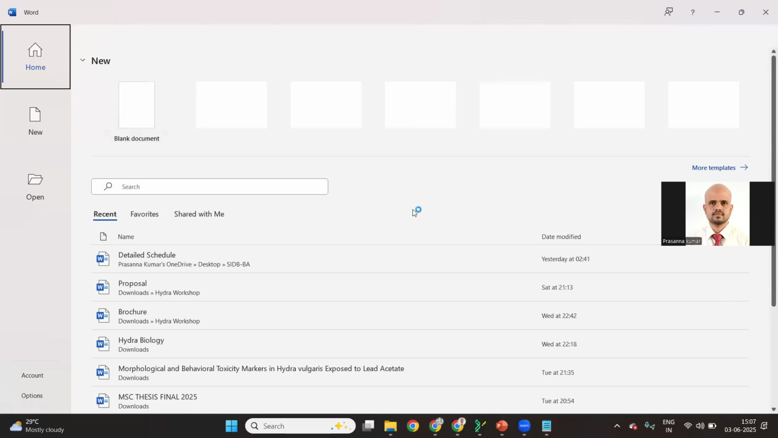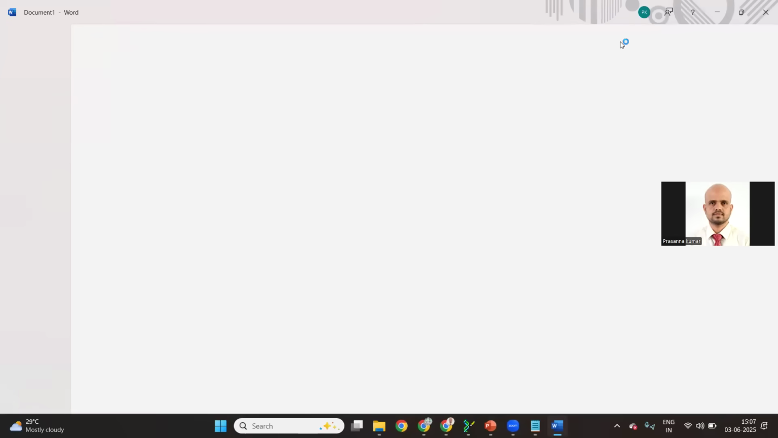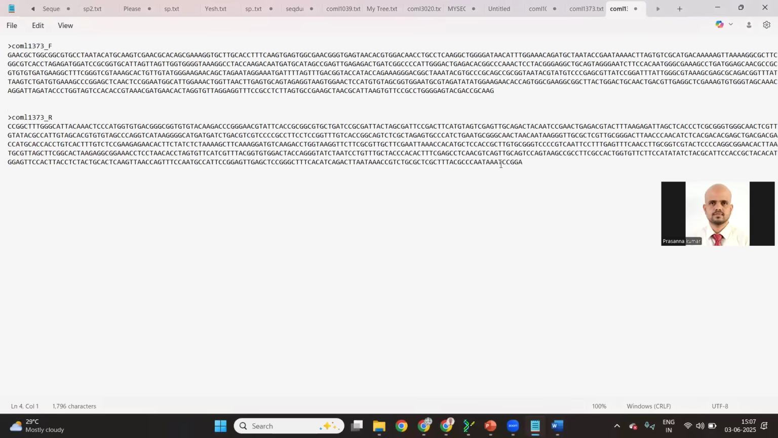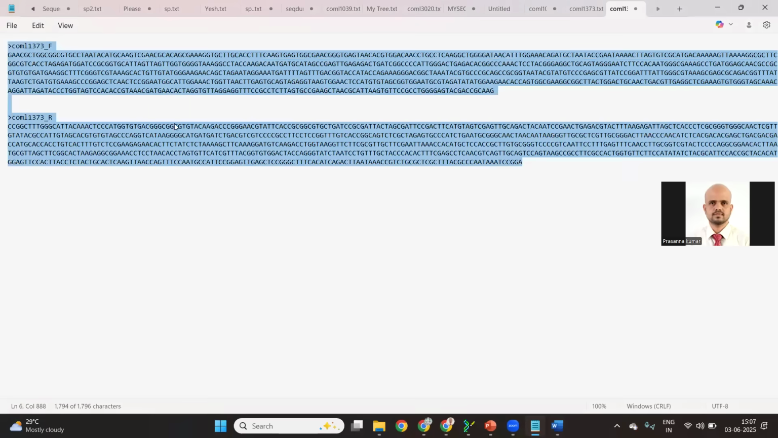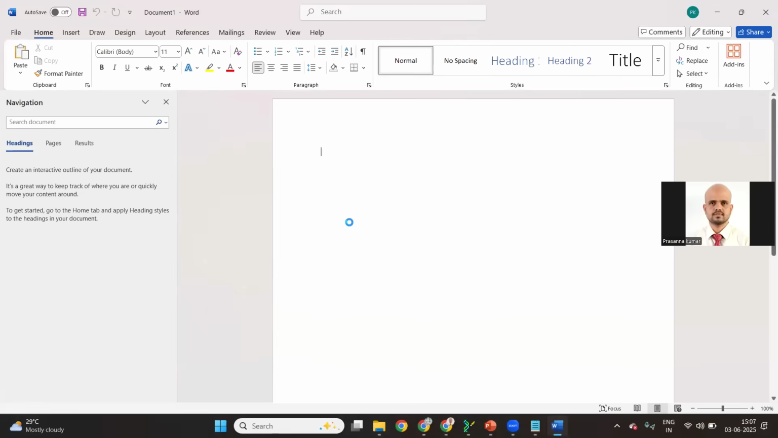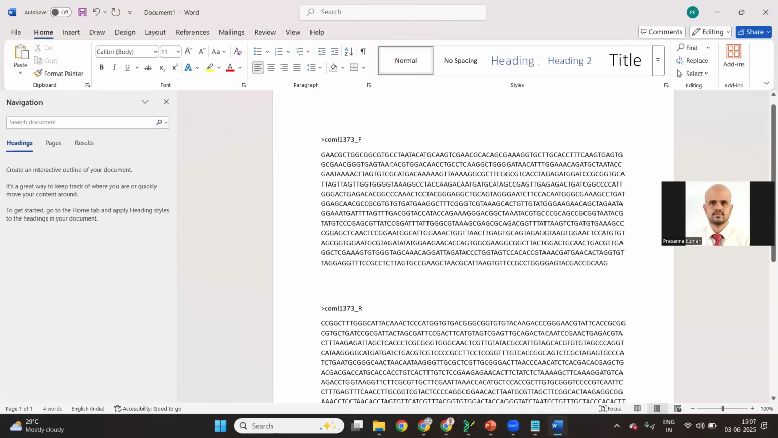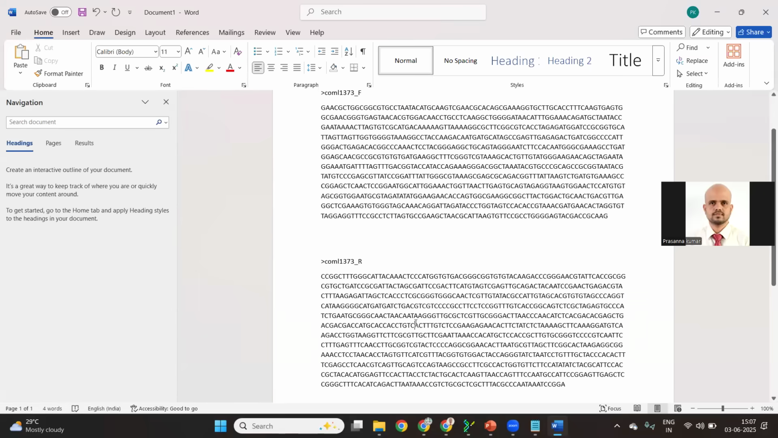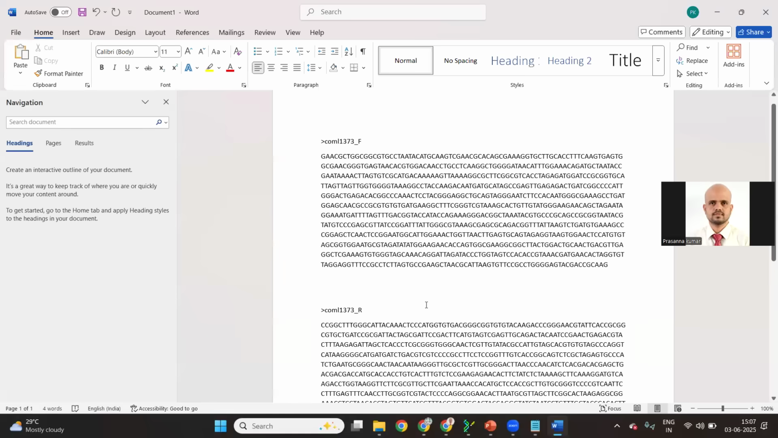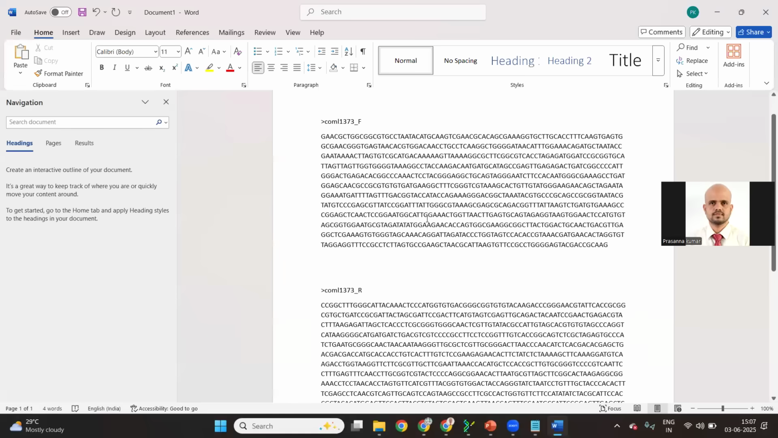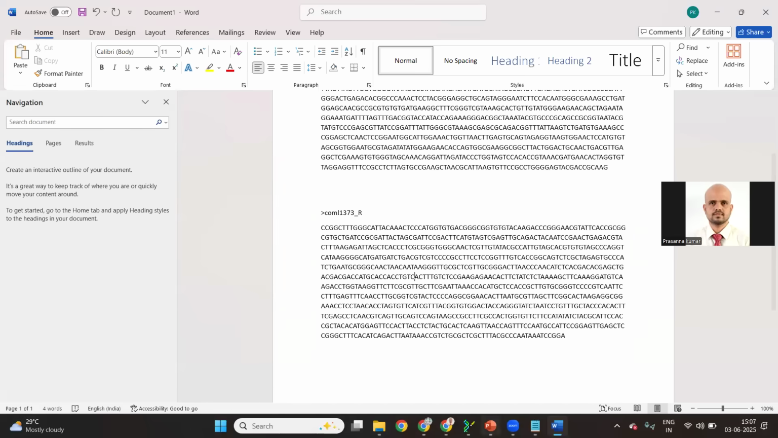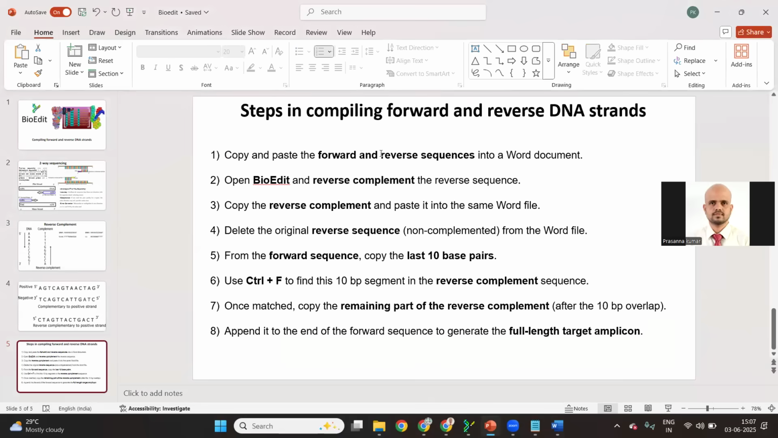So I'm opening my Word file. First, you copy both the forward and reverse sequences from the notepad file to the Word file. So I have copied. This is my forward machine output file. This is my reverse machine output file. I have edited each and every chromatogram. So the first step is, as you have copied and pasted the forward and reverse sequences into the Word file, done. Open BioEdit and reverse complement the reverse sequence. What that is, I will tell you.